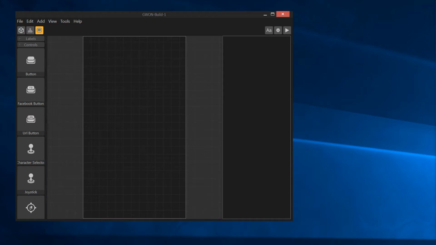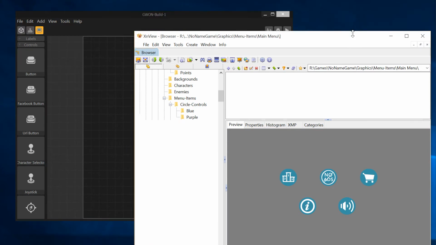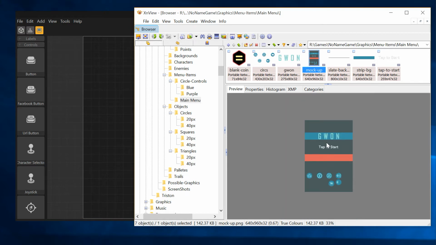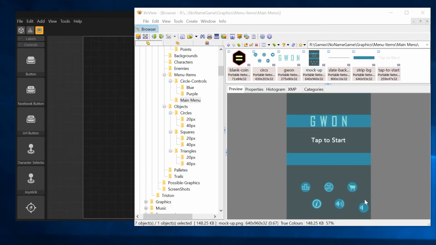Let's see, for adding graphics to the main menu, let me find my viewer. I have a bunch of graphics I made, and this is just going to be for the main menu. And so there's a mock-up I did, kind of threw it all together just in Fireworks that this was how I wanted it to look like. And actually, let me save it, what I came up with finally.